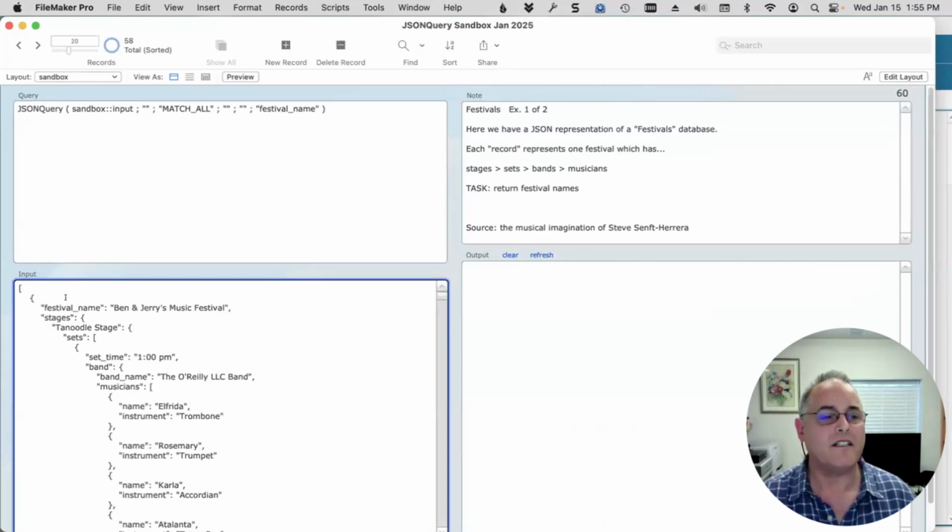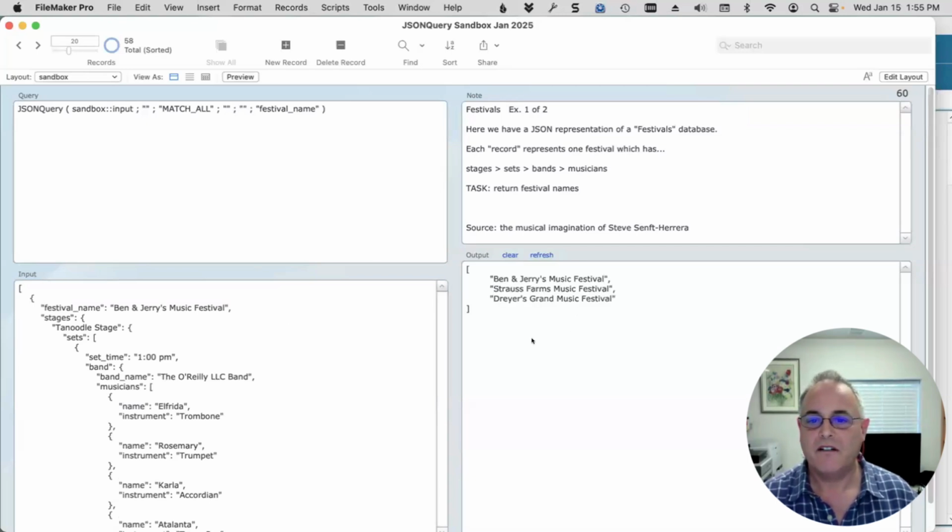It's what it is. It's festivals. Festivals have stages. Stages have sets. Sets have bands, right? What time are they on, and so on. So it's very nested, right? And that's like, okay, well, what are the festival names? Boom, right? And then, okay, cool.